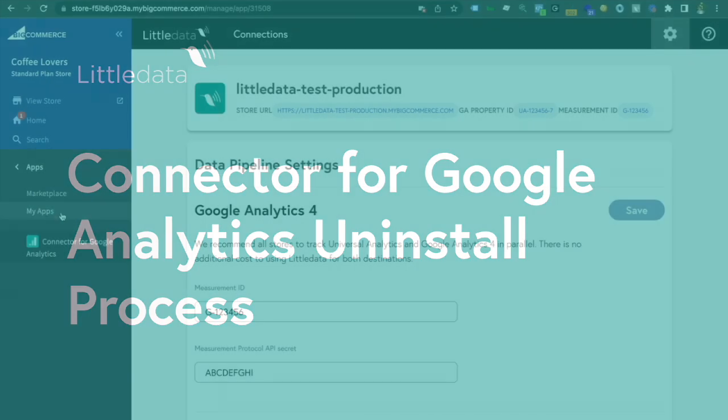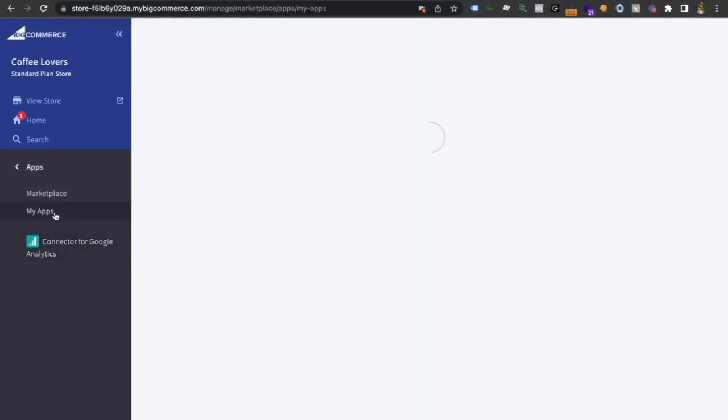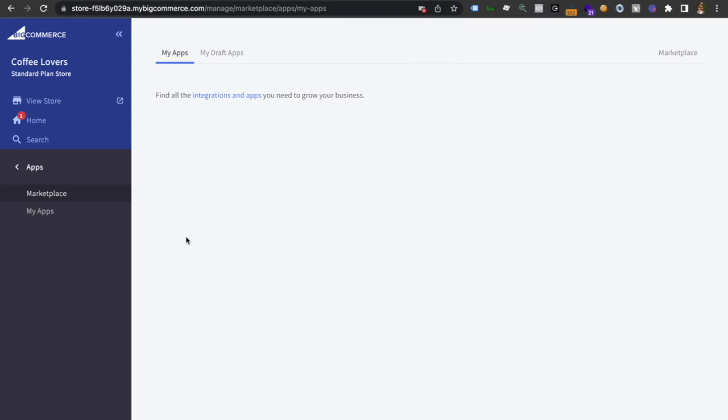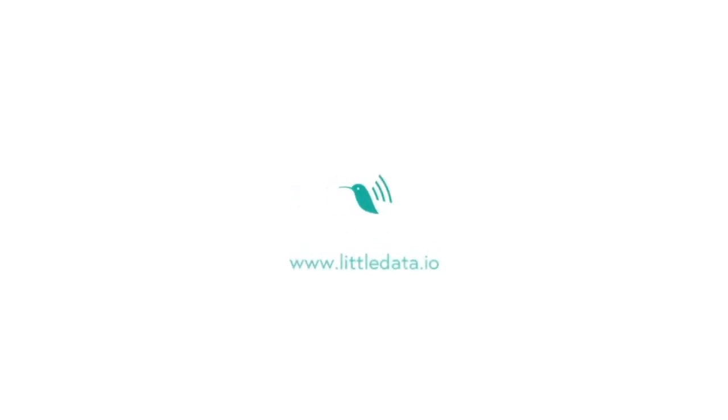Now, uninstalling the app is extremely easy. All you're gonna do is you're gonna click on My Apps, and then you're going to click the Uninstall button. You're all set, and you've uninstalled Google Analytics Connector.